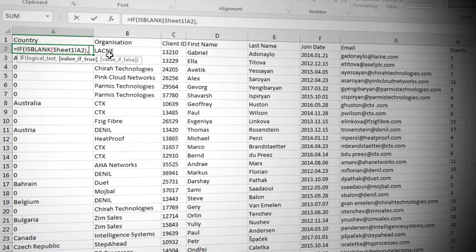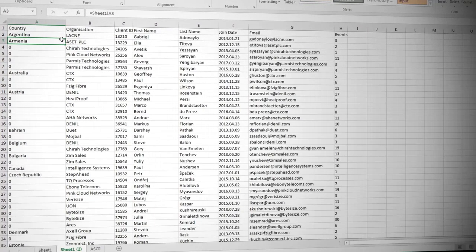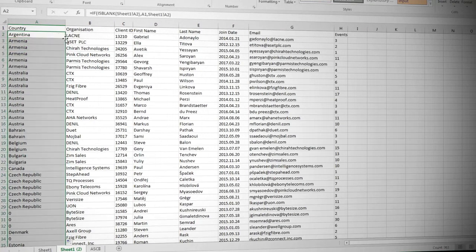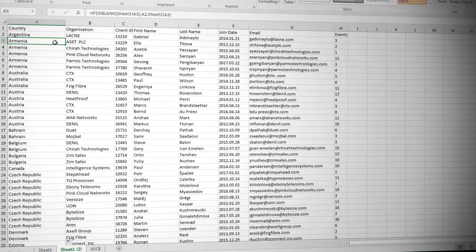If it is blank, it's going to return a true, in which case I want it to use whatever value is in the cell above, so I'm going to click on the one above. If it isn't blank, so it has the correct value, then we're going to use the value in Sheet 1, A2. Close our bracket for our IF and enter. Double-click to copy that formula down. And now we've got all our repeating country values and we're ready to start pivoting this data.